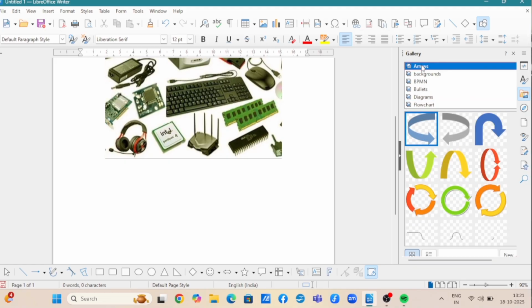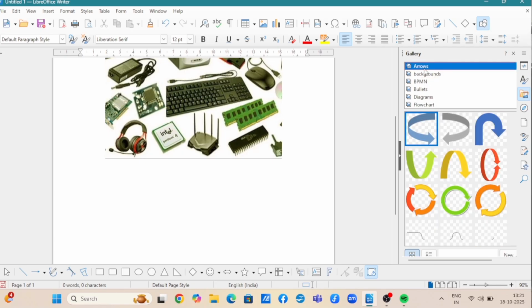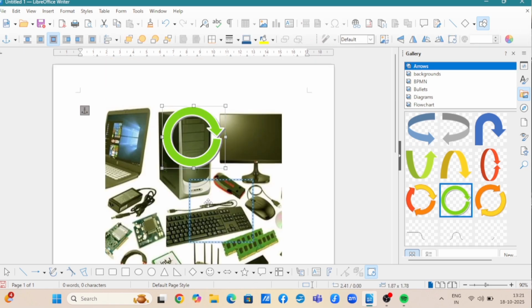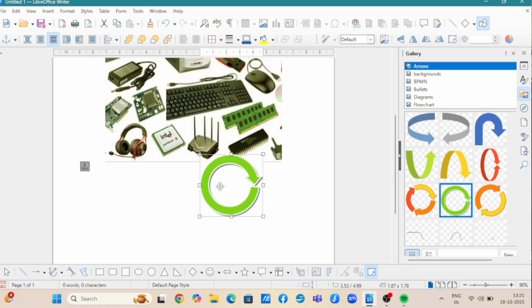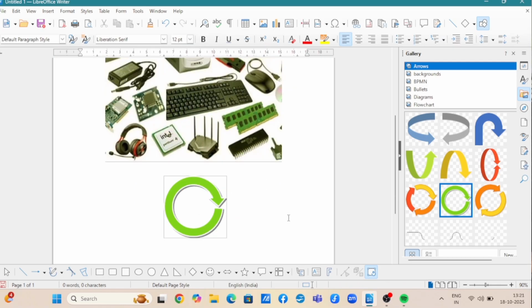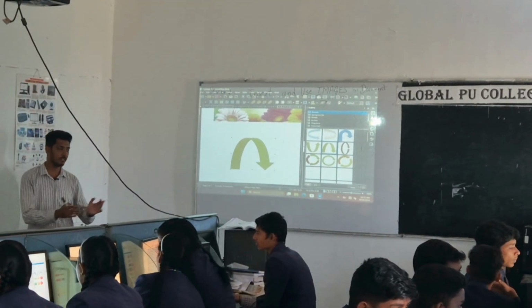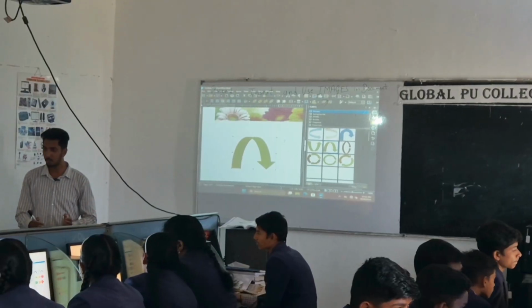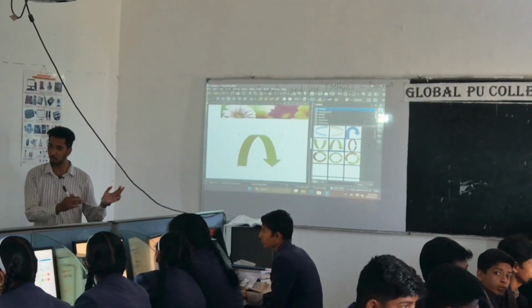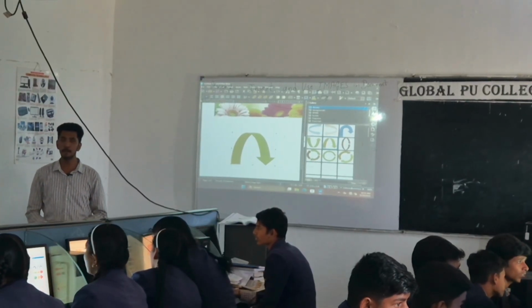For example, if I choose this one, right click on that image, then click on Insert. Then drag it so that it is visible. Understood? This is the way we add images from the gallery. Isn't it so easy? This is all there in your lesson, in the syllabus. All these steps are there.